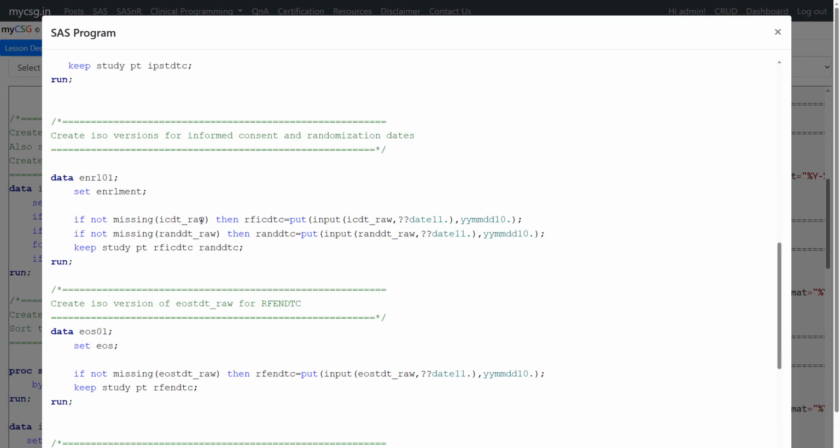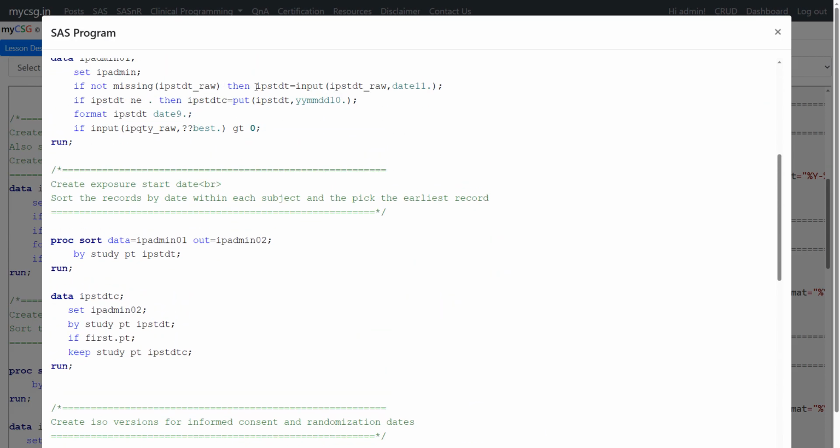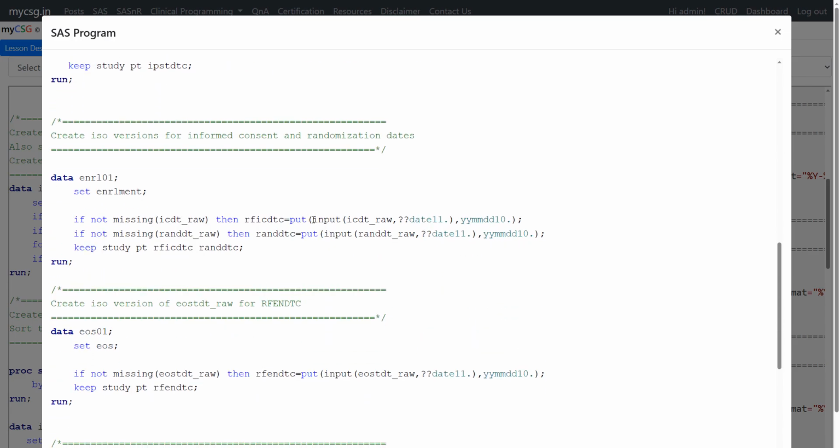So checking if ICDT is not missing, and then we have used nested functions here. In the previous step we did this ISO DTC conversion in two steps, but here we are using nested functions and creating it in one step. First we convert ICDT raw to a numeric component, and then use that numeric component to convert it into YYMMDD10 format on the same line. Similarly, we are doing it for RANDT on this line. First convert it into numeric format and then convert it back into YYMMDD10 dot format.